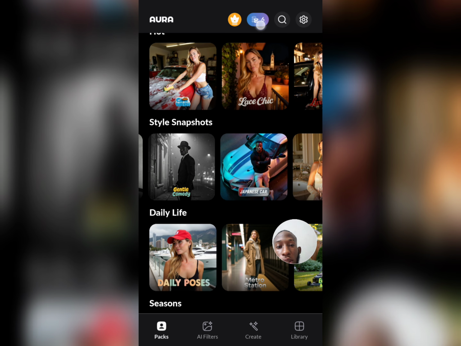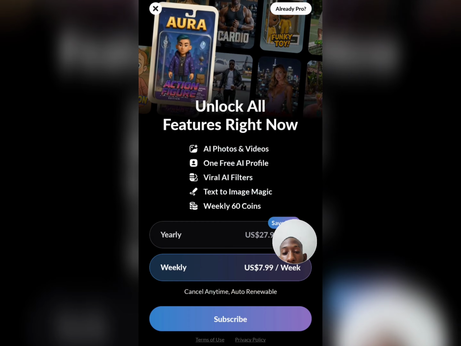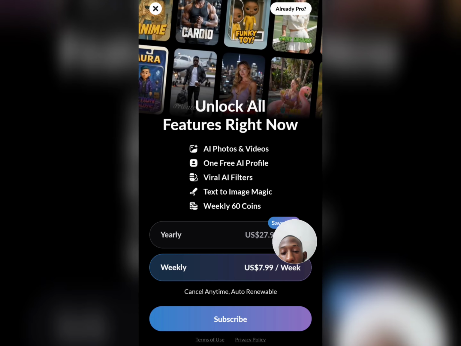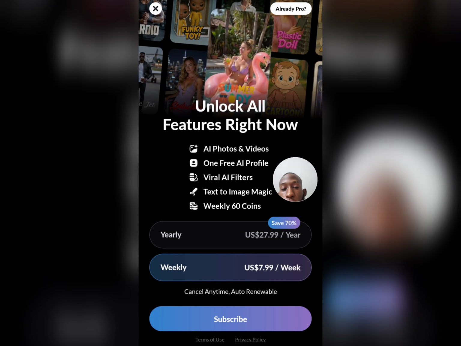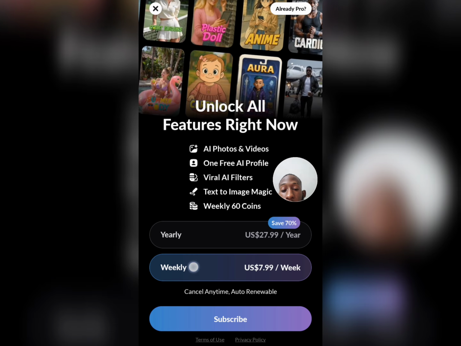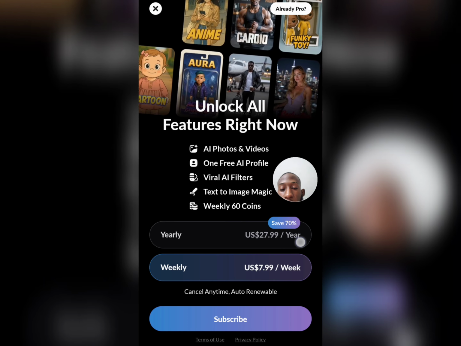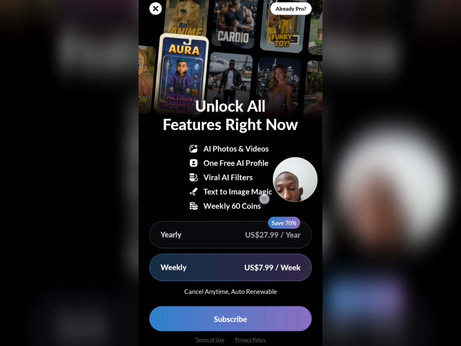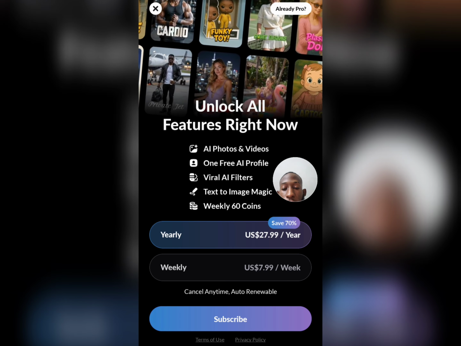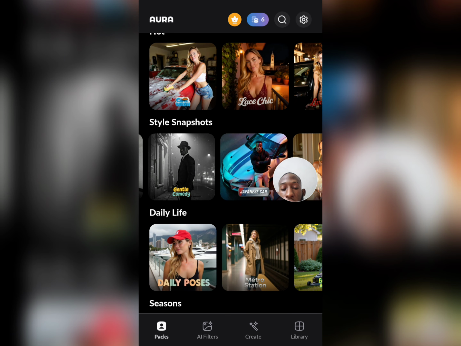So at the top here, it will tell you how many credits or coins you have to be able to use this feature. As you can see here, once you tap on it, it will show you your subscription page, and everything that you're getting as it relates to your subscription. They do offer a weekly subscription and a yearly subscription, and how many credits you'll be getting weekly once you get your subscription. So that's pretty much it for that.